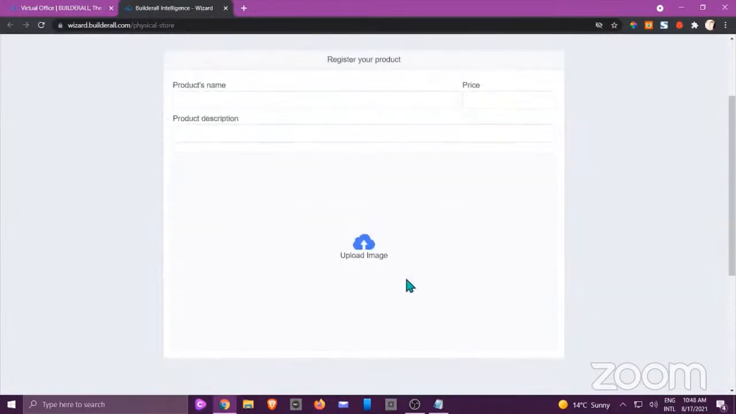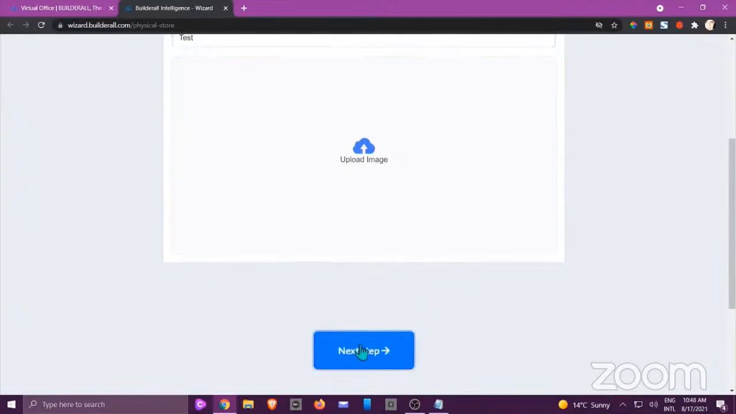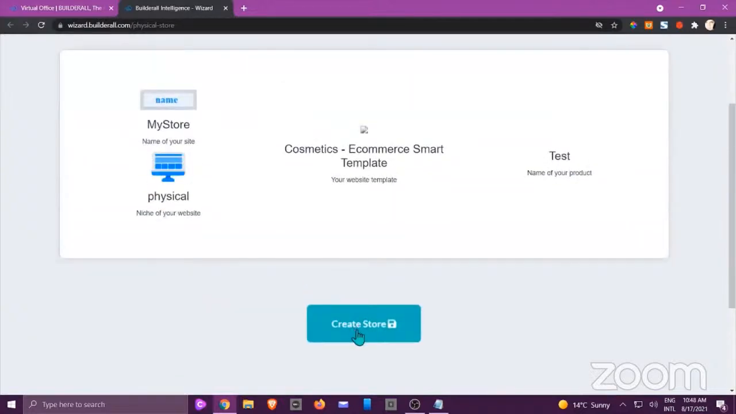And then it's going to ask you to register a product. Now, you don't need to worry. We can delete this in the process, and we are going to do that. So you can just create a dummy. I'm just going to write test and 1 and test, and I'm not going to upload an image. I'm going to go next step, and we're going to click create store.